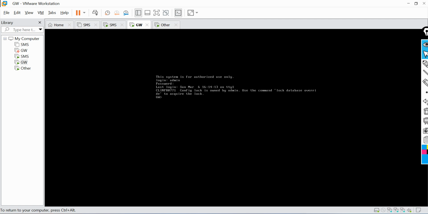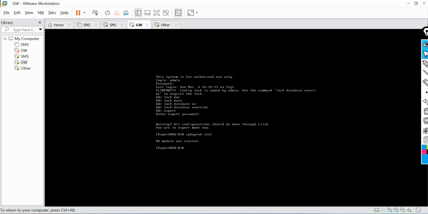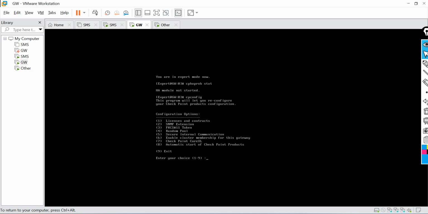Let me check the database, export. The policy is not installed, that's why it's not showing anything. Even the HA module is not installed, so let's do that also. cp config. If you see option number 6, enable the cluster membership. But before that, let the policy get pushed.